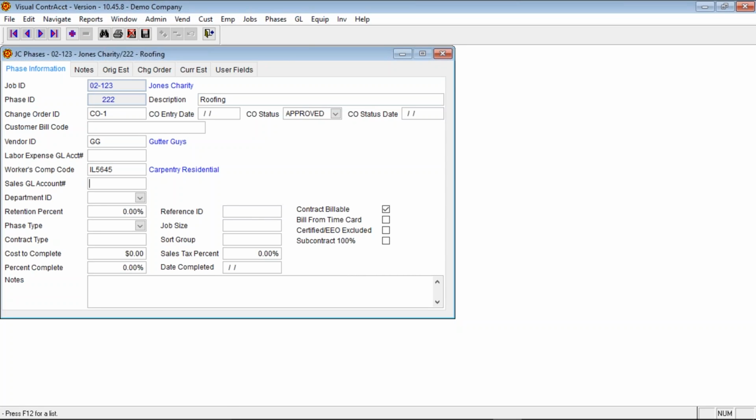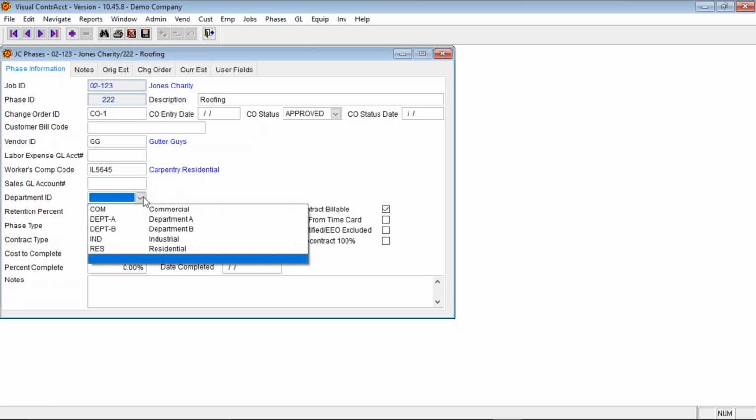Same with sales GL account number. If this is a controlled job, you don't need to worry about it. If it's not controlled, you could fill that in.